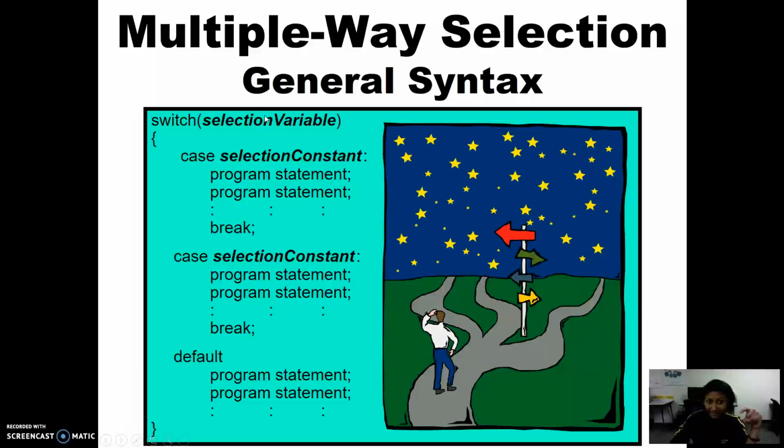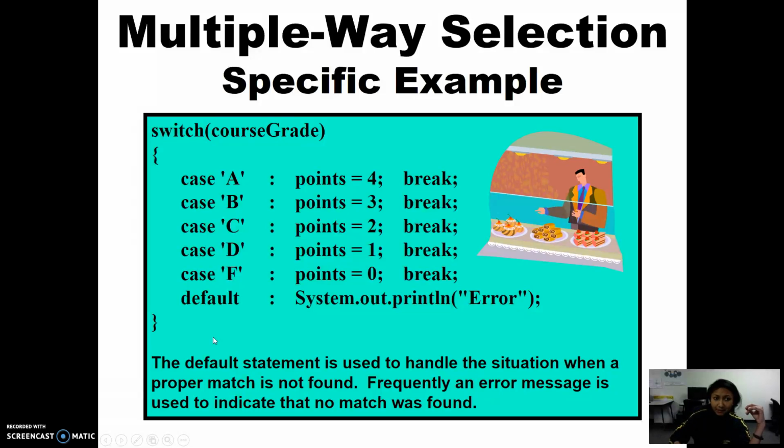And based on this selection variable, you're going to test if this selection variable falls under case, whatever case constant this is, or case constant this is, and default. If none of these cases fit, then it will reach here. You'll see an example and it will be much clearer, okay?